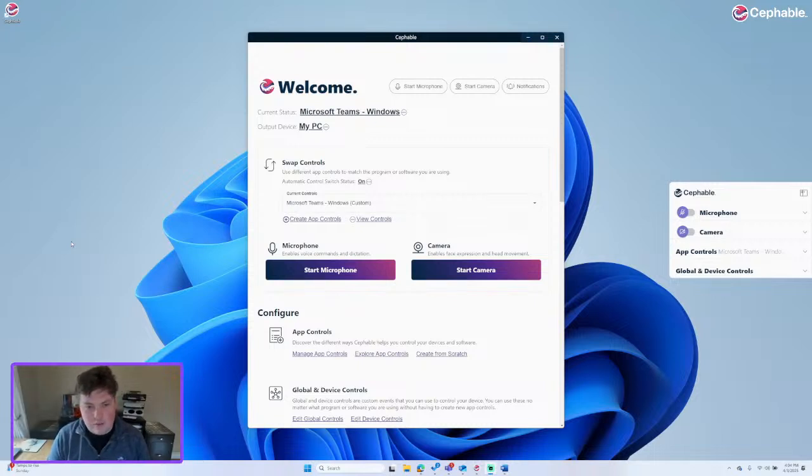Our user advisory board started testing some of these features, which are now in version 3, about a year ago. So some of these very early concepts are now the standard of how people are interacting with Cephable. I'm excited to give you a quick tour.